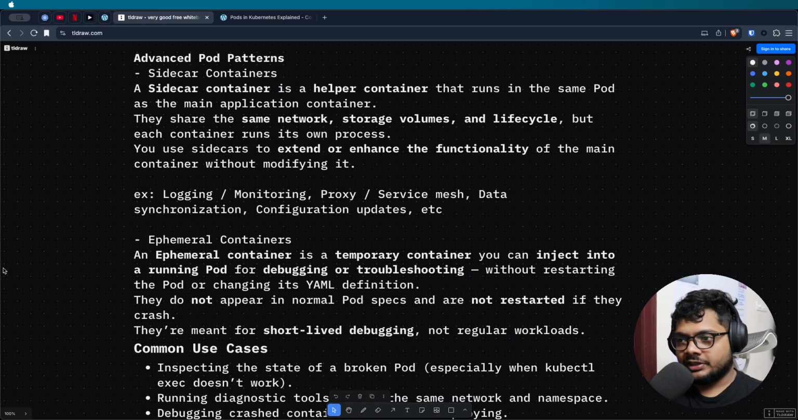For logging and monitoring you can use it. Let's suppose you are setting up a proxy or a service mesh, you can use it. If you want to have data synchronization, then you can use a sidecar container. And let's suppose you want to have constant updates of a configuration, you can use that.